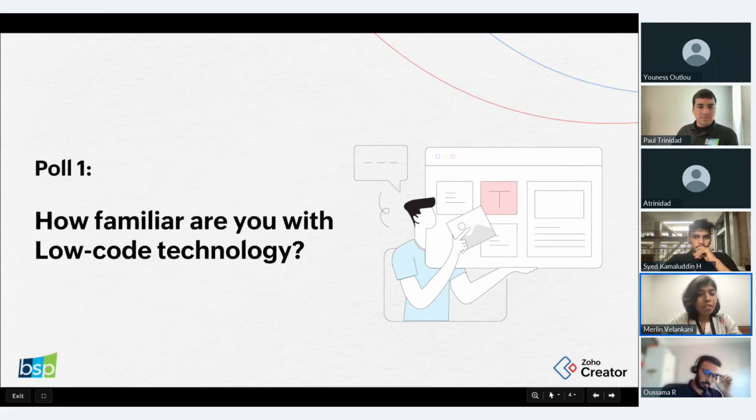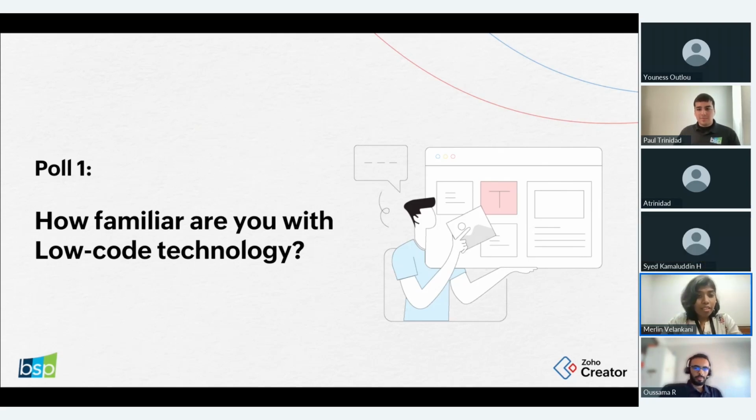So, you guys are familiar with low code. There are like 58% who say they are quite familiar with it. They have extensive knowledge in it. And there are few who are just getting started, and some are pretty new to low code. So yeah, it's a mixed crowd. I think it will be very useful for all of you, what you're going to learn in this session.